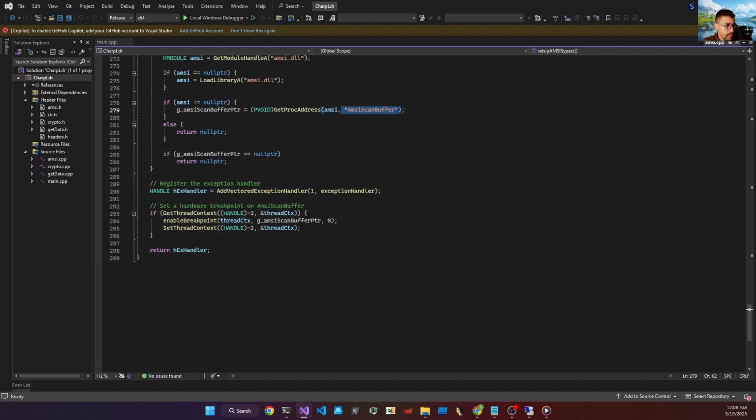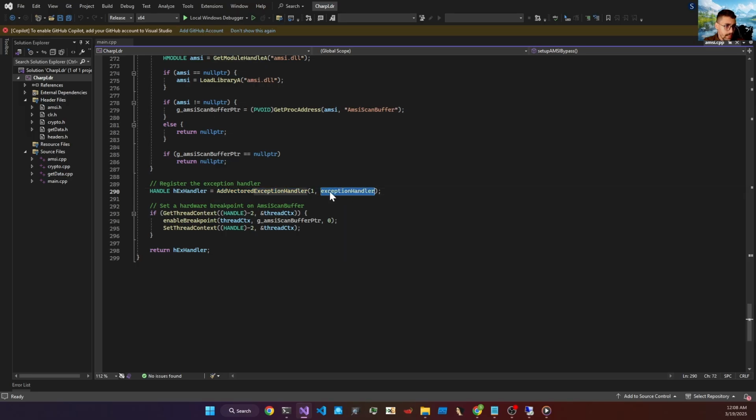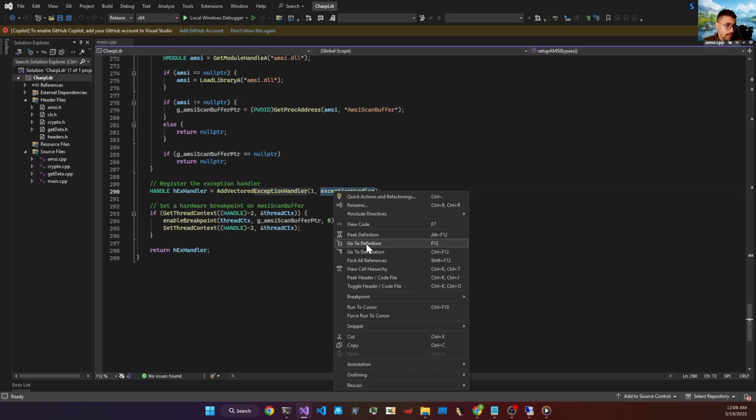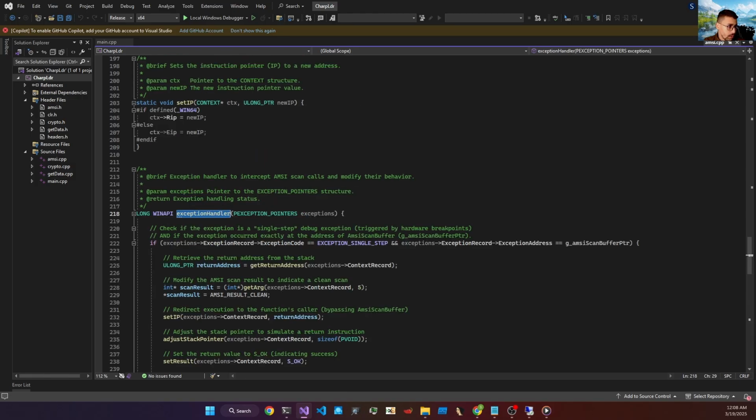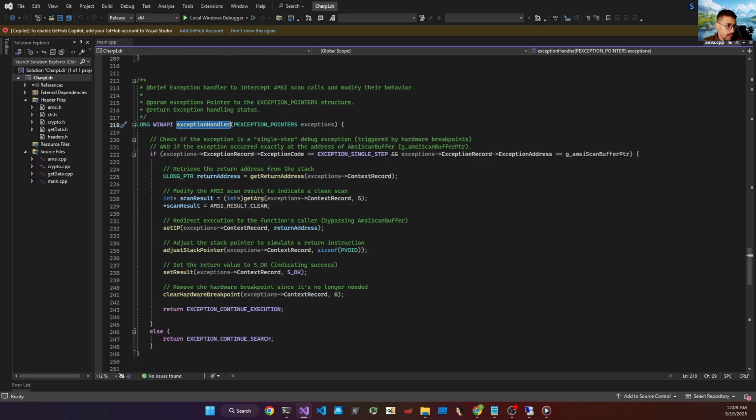After that, we register an exception handler using AddVectoredExceptionHandler. What this exception handler will do is intercept the AmsiScanBuffer calls and modify their behavior. So it will make it return a clean scan.